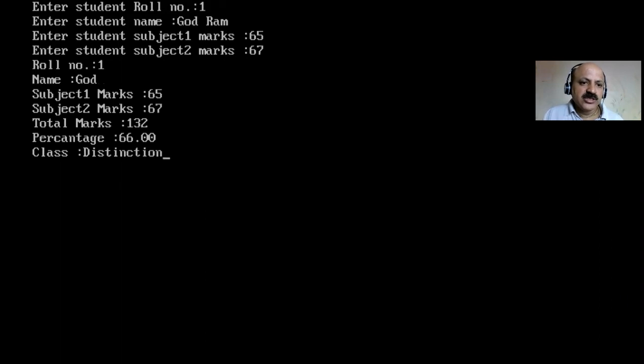Now take some first class marks again. No distinction, because we take 66. So there is a distinction above 66. Okay, first you can watch the output. Roll number 1 is there, but the name is only God, Ram is not printed. So that is the limitation of the scanf function: you cannot provide a blank space.